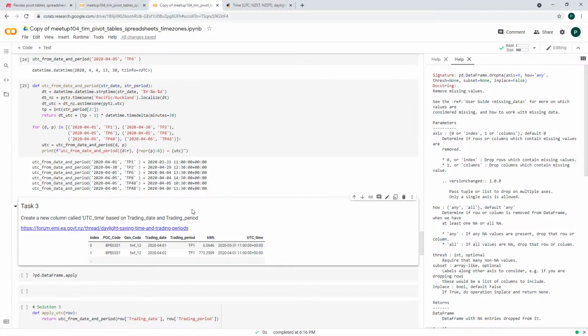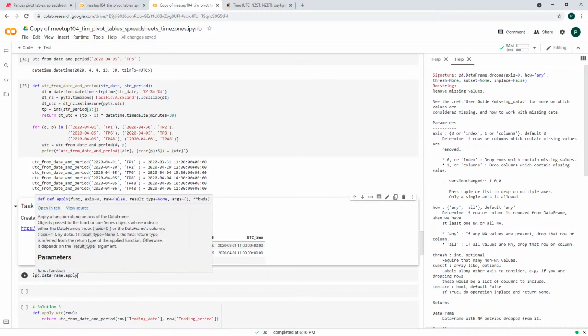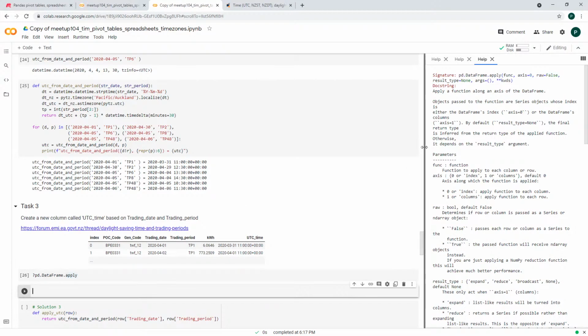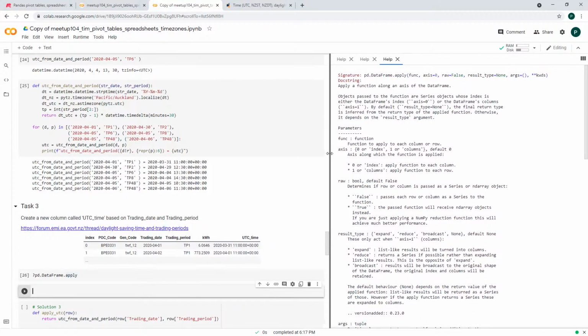But if you look carefully in the data frame documentation, you'll see they've got this function apply. So let's have a look at the help for apply and see what it can do for us. Objects passed to the function are series objects. Oh, here we go. Apply a function along an axis of the data frame, and that's what we want to do. We've got our function, and we want to apply it to every row in the data frame and save the result in a new column of the data frame.